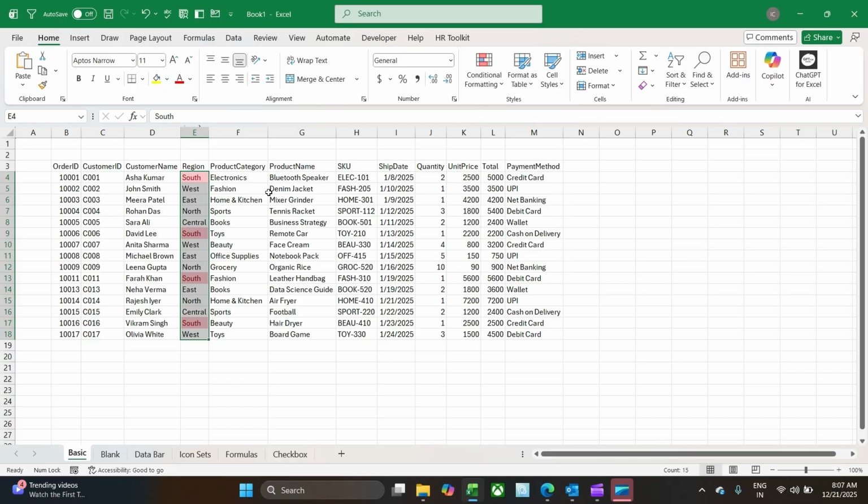So these are some of the basic features of conditional formatting.